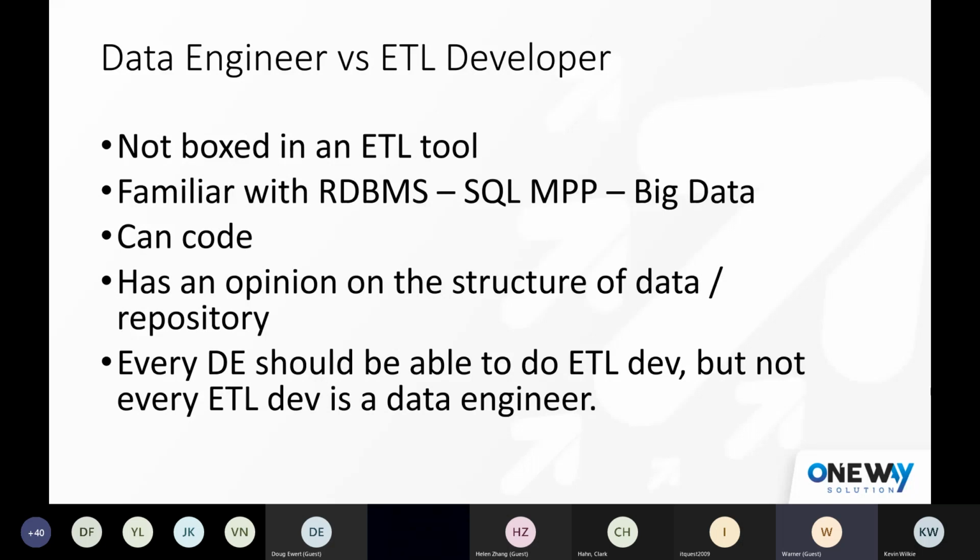So biggest difference is that a data engineer should not be boxed in a specific ETL tool, right? So don't call yourself a SQL Server Integration Services developer or an Azure Data Factory developer. Just call yourself data engineer. A data engineer should be familiar with relational database systems. That's always been the case with ETL developers for many years.